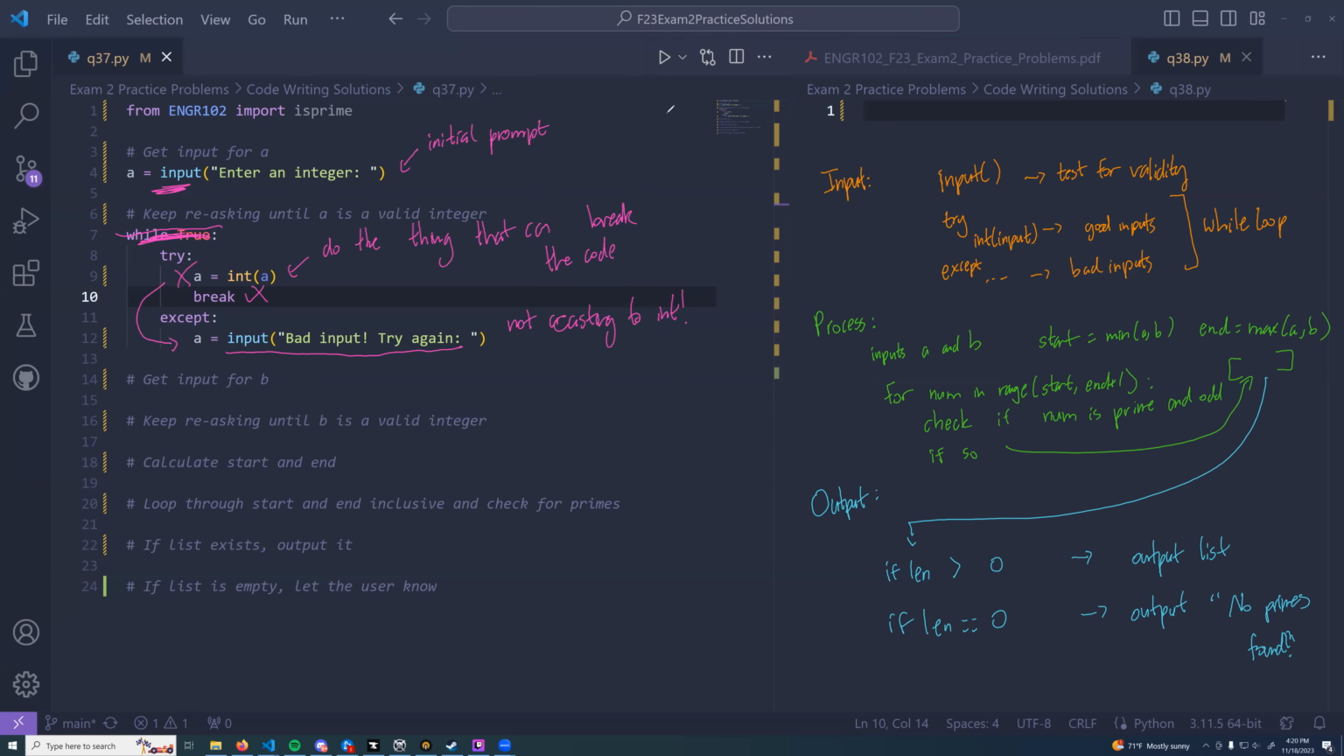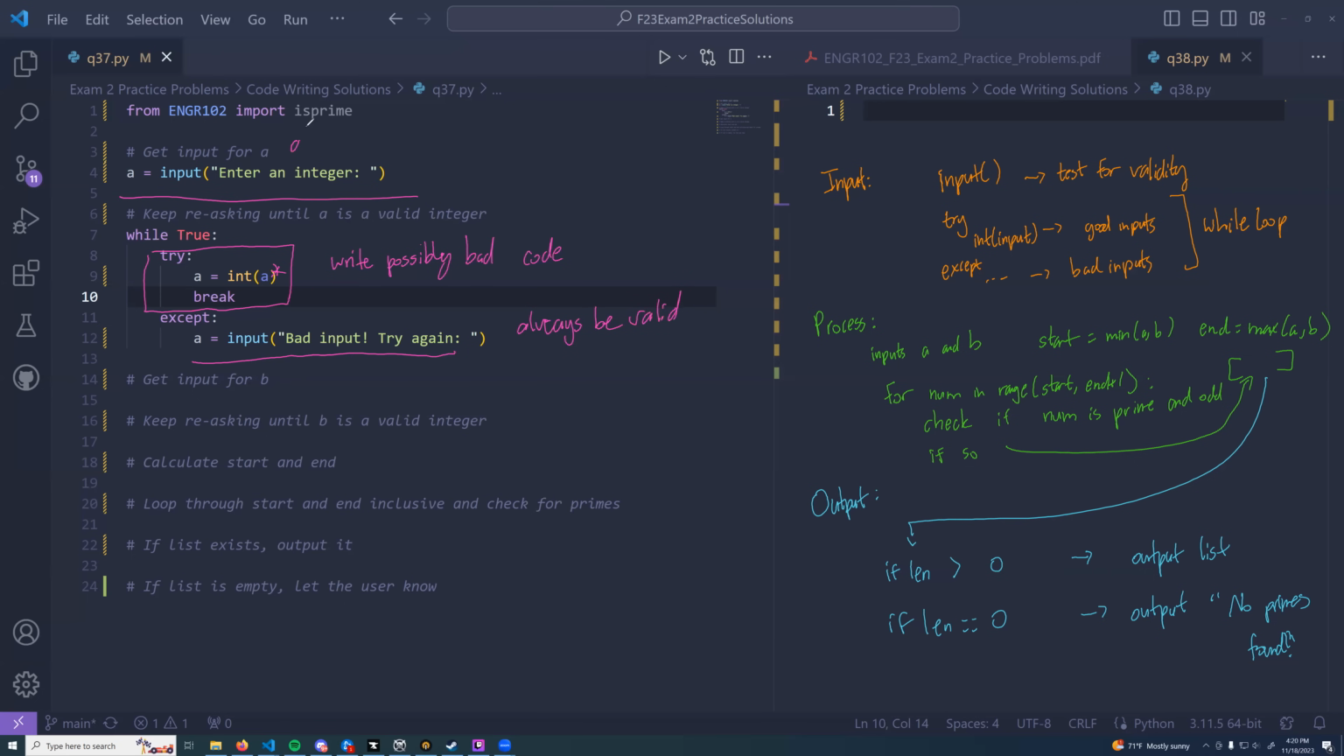Outside of try is where anything goes. Let me just erase this real quick. This is where you write possibly bad code. Bad as in like breaking, right? Particularly this line. Outside the try should always be valid, and the outside also needs to be valid.